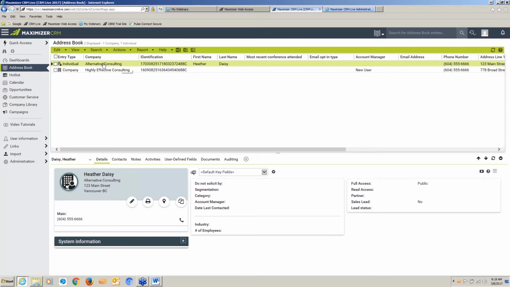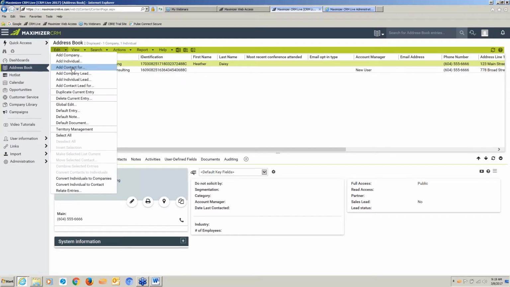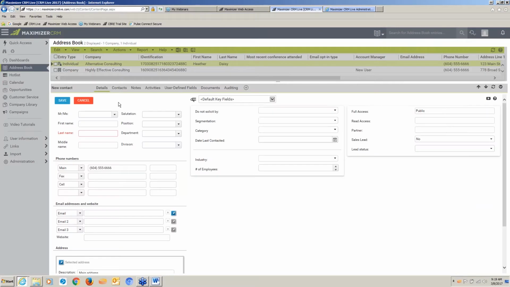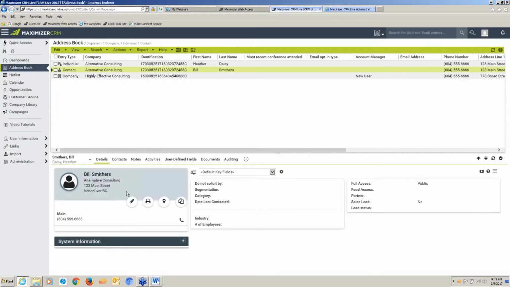And eventually Heather finds that her business is growing so fast she needs to have other people. So she goes up here and hires somebody. And let's go to Edit, and we're going to add a contact for Heather. And we'll call this person Bill Smithers. We'll give him a flower name, and we'll click OK and save. And now we have over here Heather Daisy and we have Bill Smithers. That's the company. She's a contact, she's an individual, and she's hiring people.